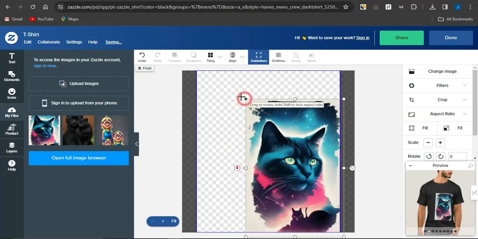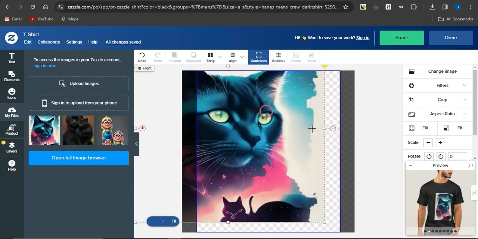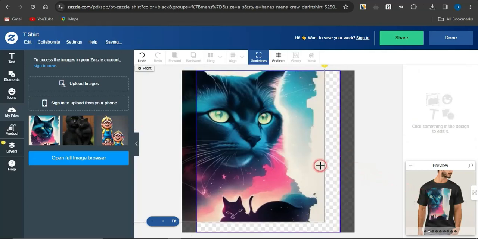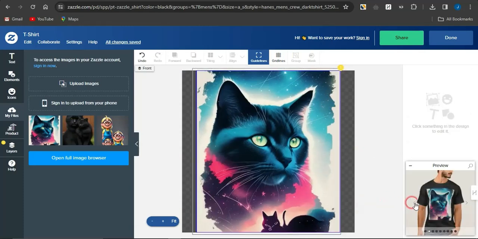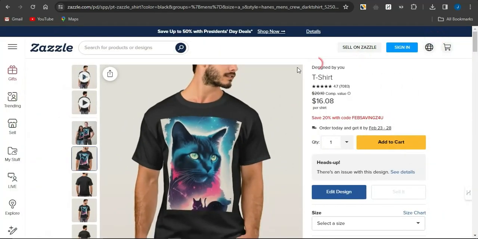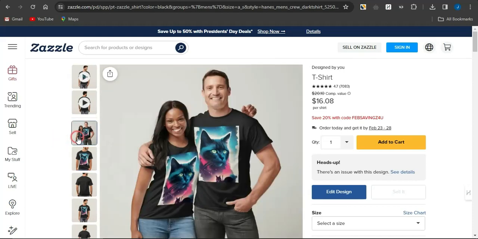As you can see right now, if I do stretch this, this is how it's going to look, and you can see how the image is also going to look on the preview section. So take a look at this right here. This is done right now. Once this is done, you can click on done right here, and you can see that this is how it's going to look. Check out this design also in this particular section, and you can see how cool the design looks.